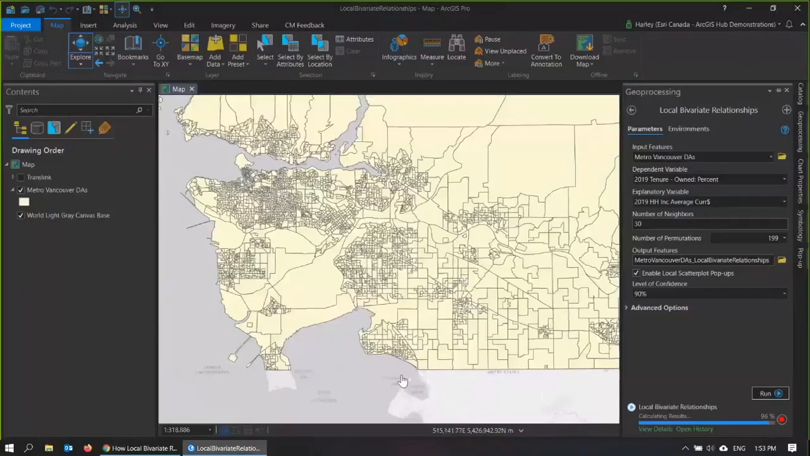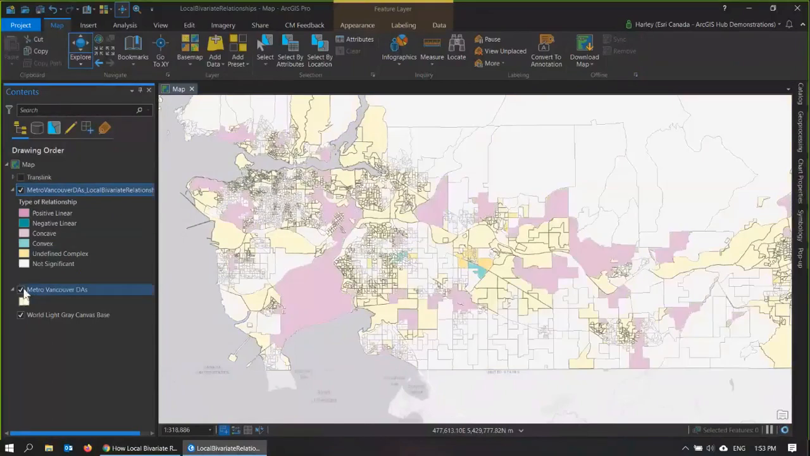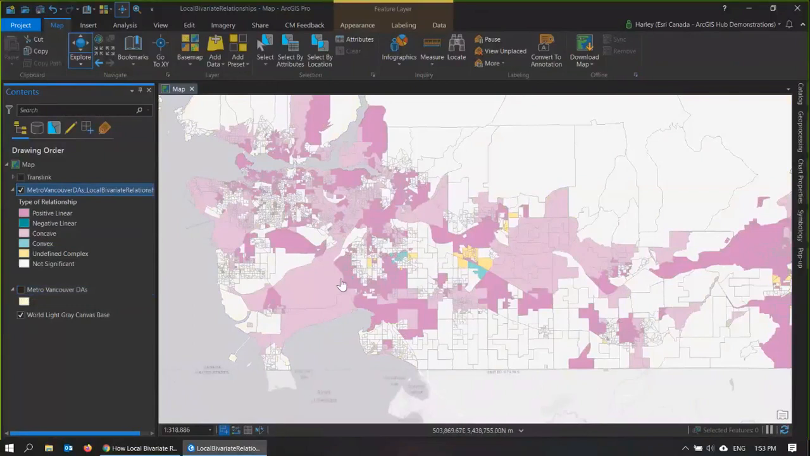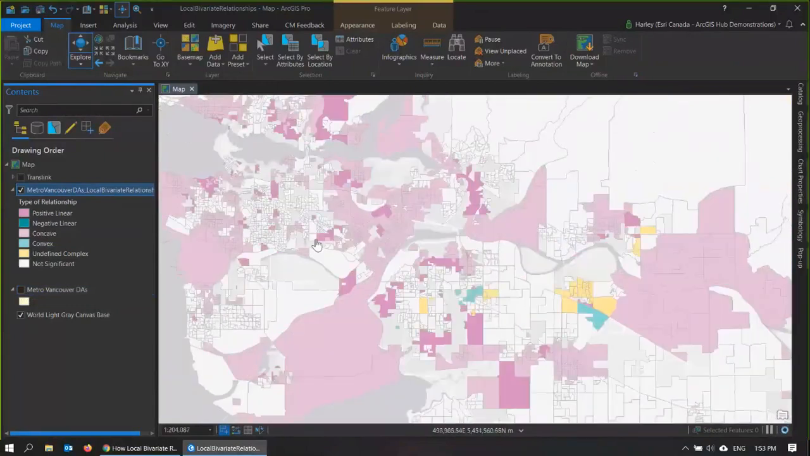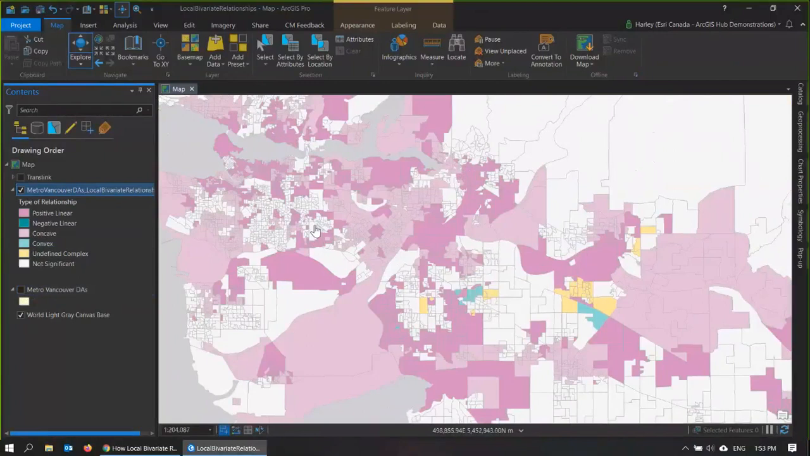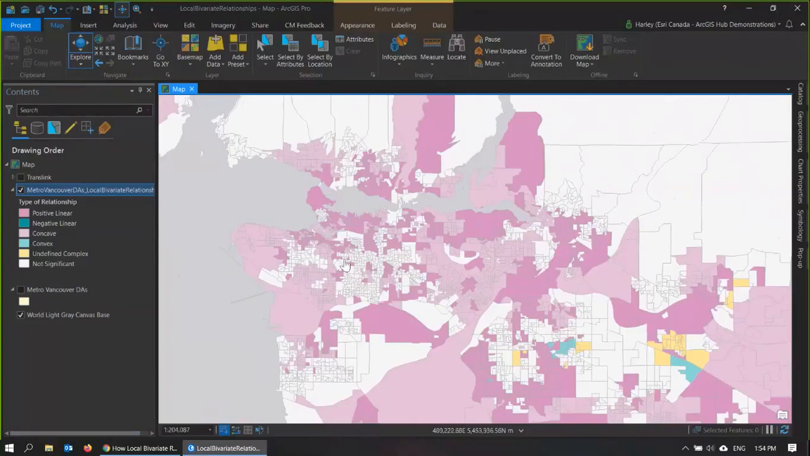Okay, so it's now almost done with the analysis. Let's see what this is going to look like. What happens in the end is that it's going to create these six colored types of relationships. It's either going to be positive linear, negative linear, concave, or convex. If it's in yellow, there's some kind of relationship going on between the two variables, but it can't quite define it in a line.